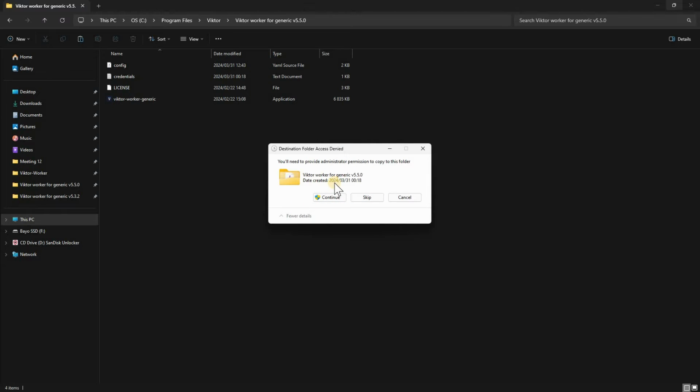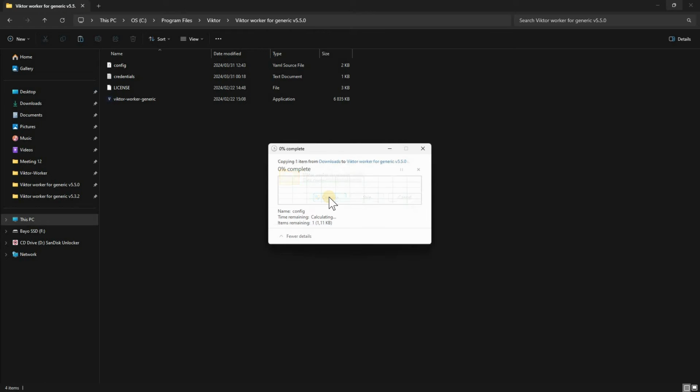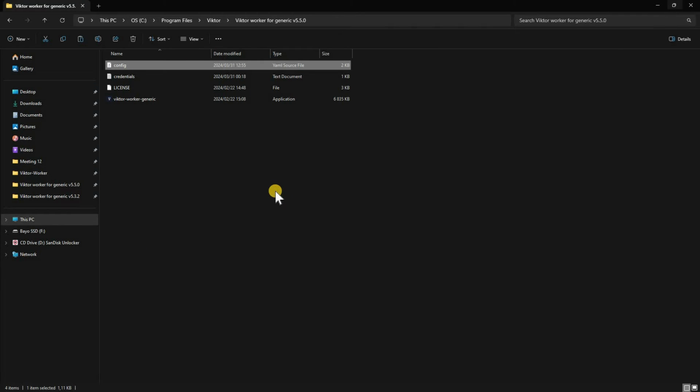So make sure you have administrator privileges to be able to make this change. Okay, so hit continue. Okay, now we've replaced it, and now we just need to test that the worker is working correctly.